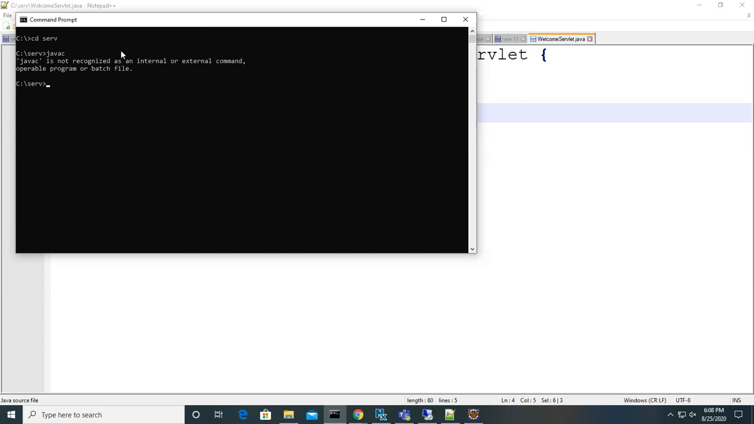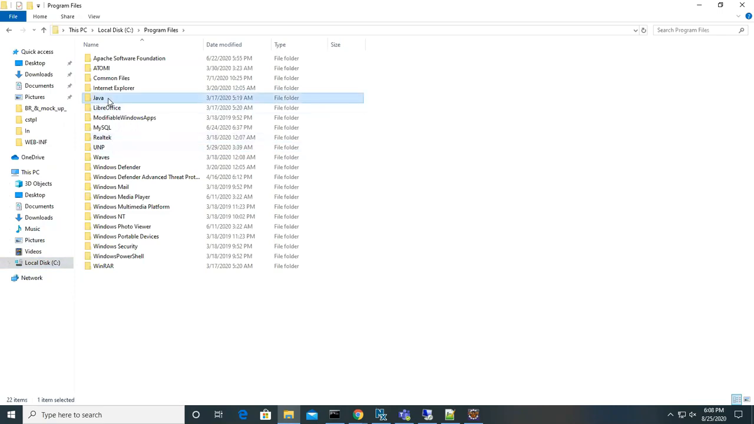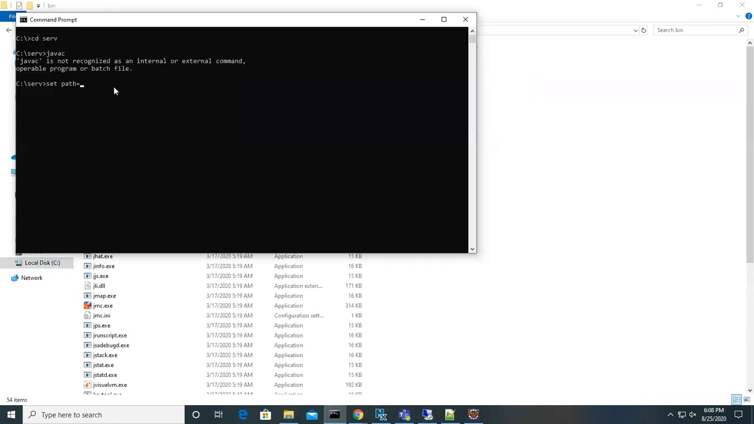What is the process, guys? Set path equal to the location where the Java compiler is, the bin folder. We have to give that in the path variable. Otherwise, the operating system cannot understand it. Let's go to program files, JDK and bin, and this is the directory I'm giving here. Now if you try to execute the javac compiler, it's working fine.